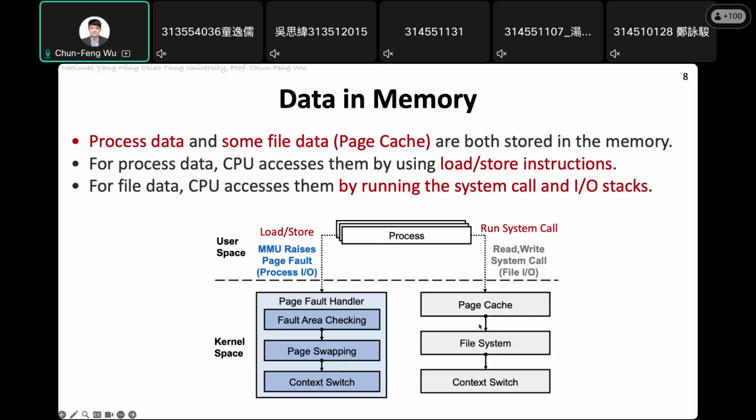And here is the very simple path for the file system. Usually you will check the page cache. The CPU will check the page cache, and if the data is in the page cache, then the CPU will directly return the result to the user. If it is not, then the CPU will go through the file system to get the data from the storage device. And because we are getting data from the storage device, the last step will usually be a context switch. Okay.